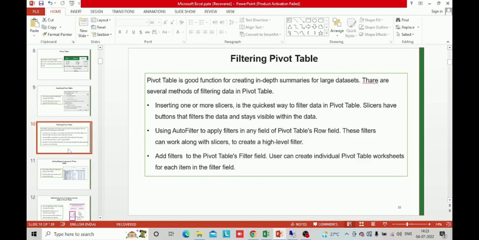Let's just read it, and then we'll go through each and every point whichever is given, and we'll understand all the points in the particular part. Using auto filter to apply filters in any field of the pivot table row field. These filters can work along with slicers to create a high level filter. Add filter to the pivot table filter field. The user can create individual pivot table worksheets for each item in the filter field.